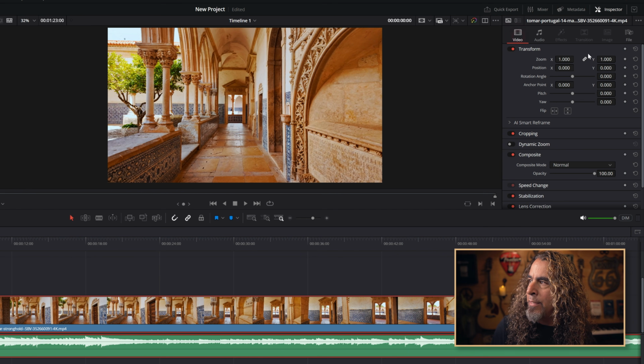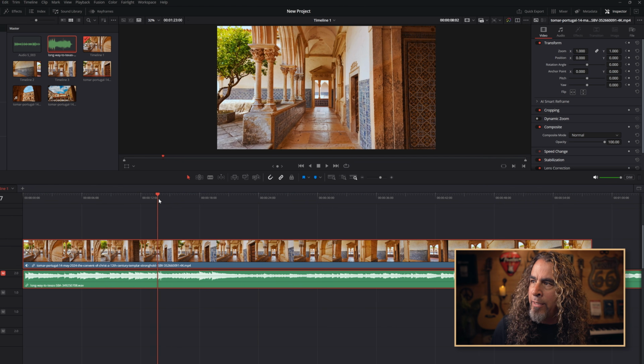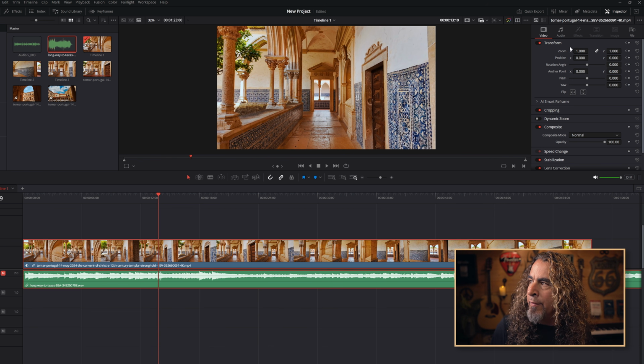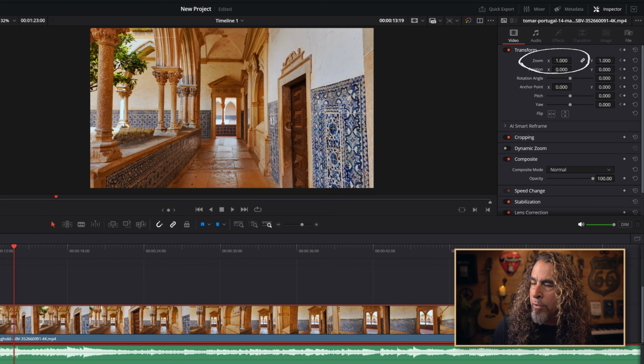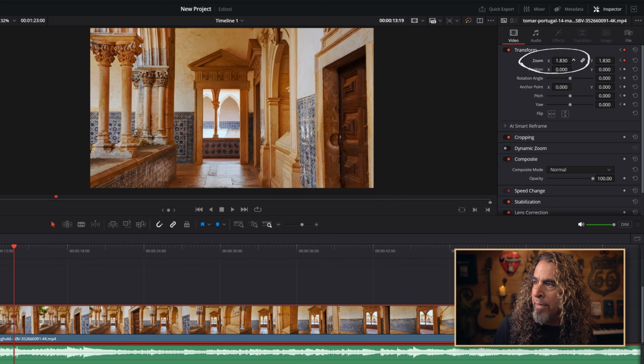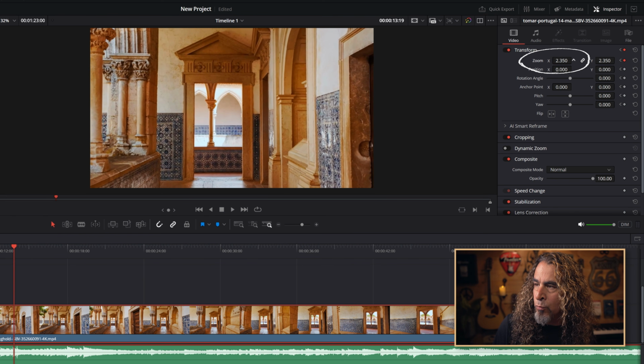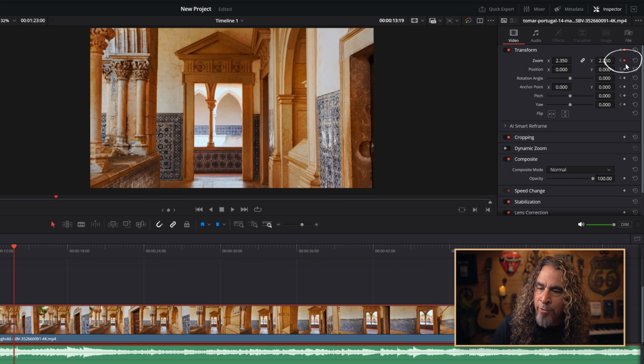I'm going to go to the upper right inspector and put a keyframe right there. Then I'm going to go to about here and I'm going to zoom in on that door even more. So I'm going to go up to the upper right inspector, left click on the X and Y zoom, and I'm going to zoom in just by dragging to the right. And you can see it's added another keyframe.